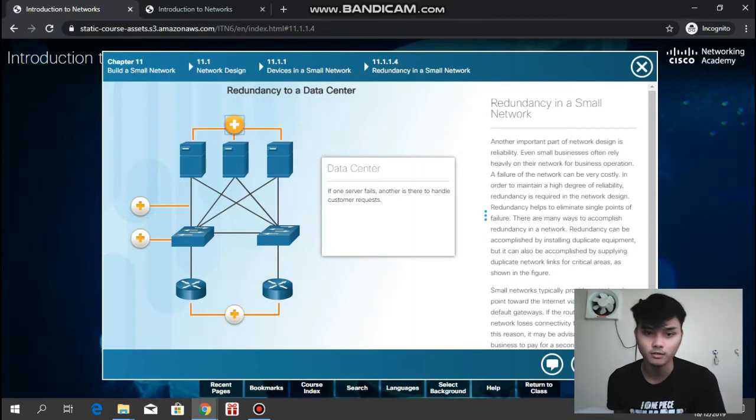Based on the data center, if one server fails, there is another to handle customer requests. The advantage of this redundancy is that if one server fails in the data center, the two remaining servers will handle the requests, so it can continue serving the customer. The same applies to the switches.